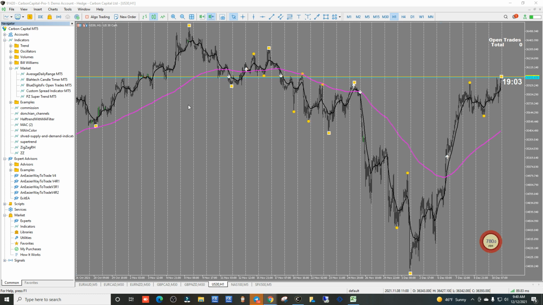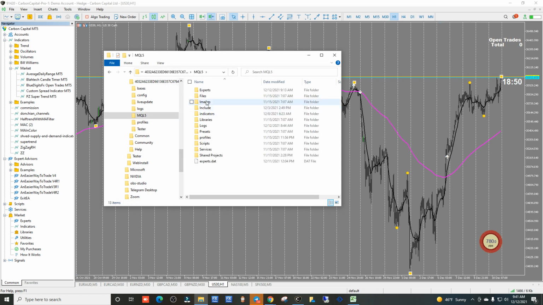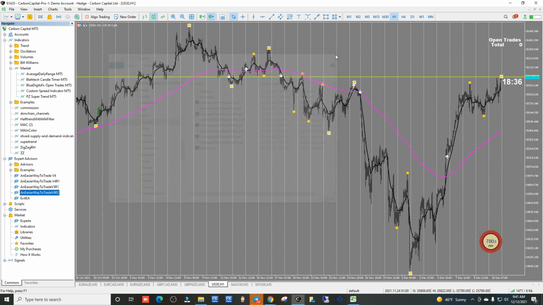I've sent everybody the indicator. Download it to your desktop or to the downloads folder, wherever you have it. Come over, hit File. You're going to open up your data folder. You're going to go to MQL5, Experts. You're going to drag the EA over into the experts folder right here. The current version is version 4 revision 2. Once that's in there, close that out.